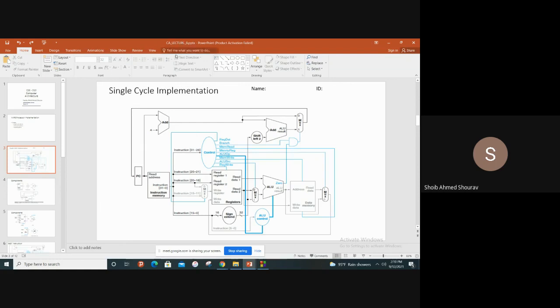So in the next class test, you are going to print this slide. Maybe you can delete this line, single cycle implementation, in case you want. But you have to keep your name and ID in here. You are going to overwrite on this picture and write down the control unit values as well on the bottom left. In case you think you can make mistakes, you have to use pencil. Otherwise, you can use pen. There is no problem.